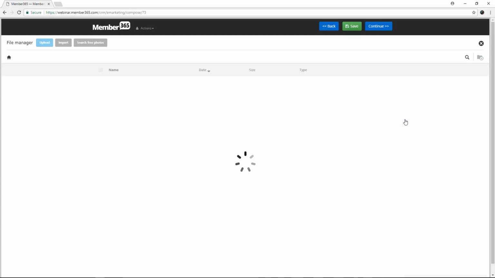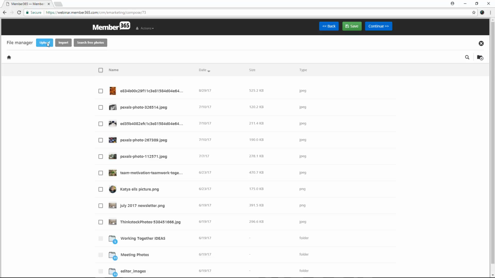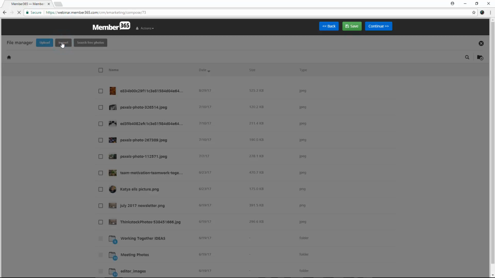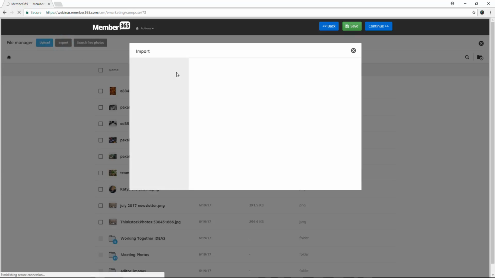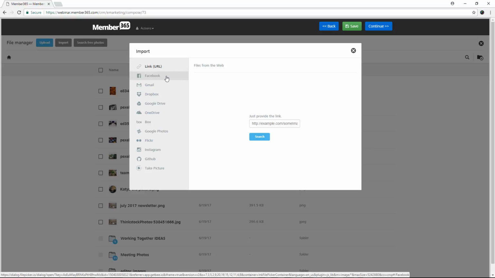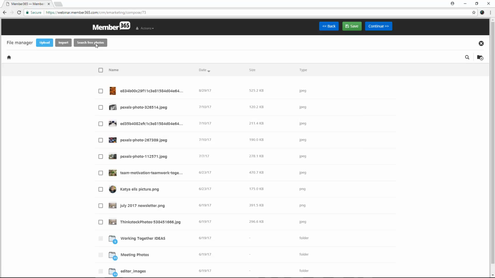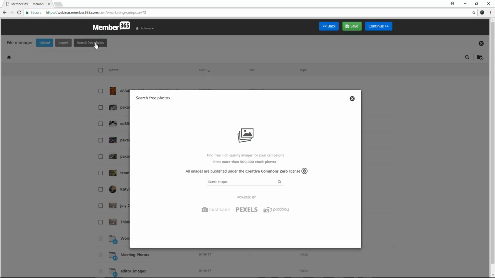There are tons of options for images in this new email marketing beta. You can either upload from your computer, you can import from other social media accounts that you have connected. So for example, you can link up to your Facebook, your Instagram, your Flickr account. You can take a picture right from here using your webcam, or even include a link for a URL. Member365 also allows you to search thousands of free stock photos that you can use in your emails.